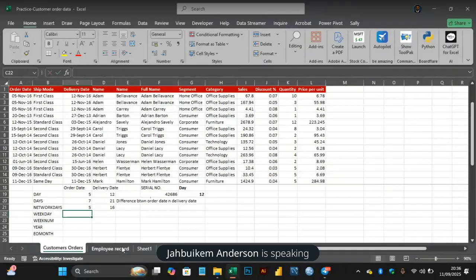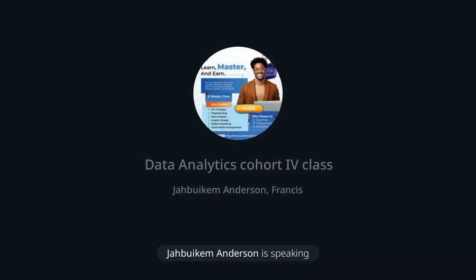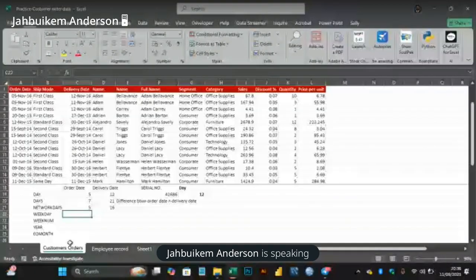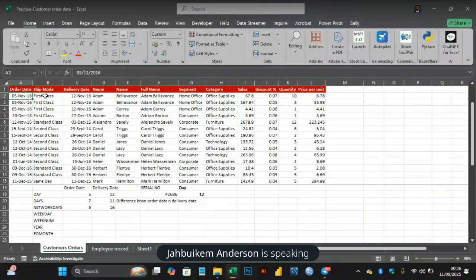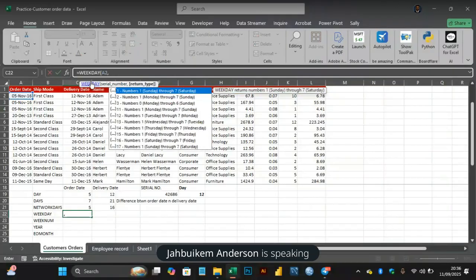Then for WEEKDAY. The WEEKDAY function returns the day of the week. So how do we calculate that? This is 5th November. This is 12th November. So let's try that on the delivery and other cells we have created. Then we go to the formula, equal to WEEKDAY. So a serial number, as the case may be, will be our order date, the first order date. Then our return type.